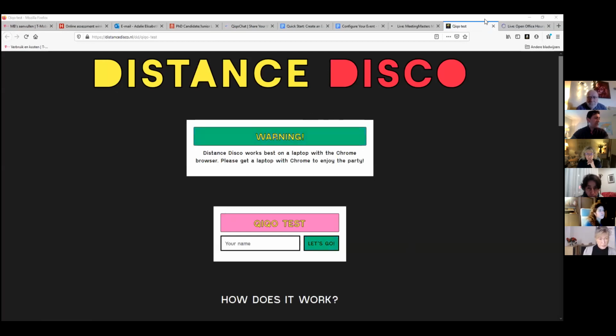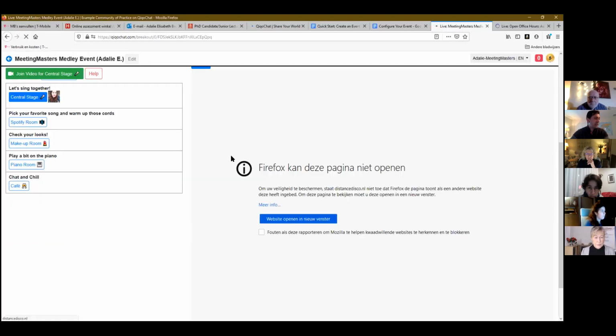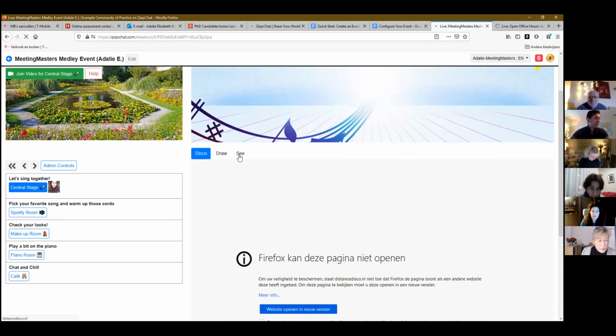Okay, great. I'm opening it here too to see. I got the same message. I'm in Chrome and I'm going to investigate. Okay, for me, this message says it refused to connect. So in this case, this is a web page that doesn't permit embedding. You can't embed, say, a website of a bank or google.com. But for Distance Disco, they're probably going to be able to change that. So we reach out to the webmaster and say, we want to embed your website in Qiqo Chat.